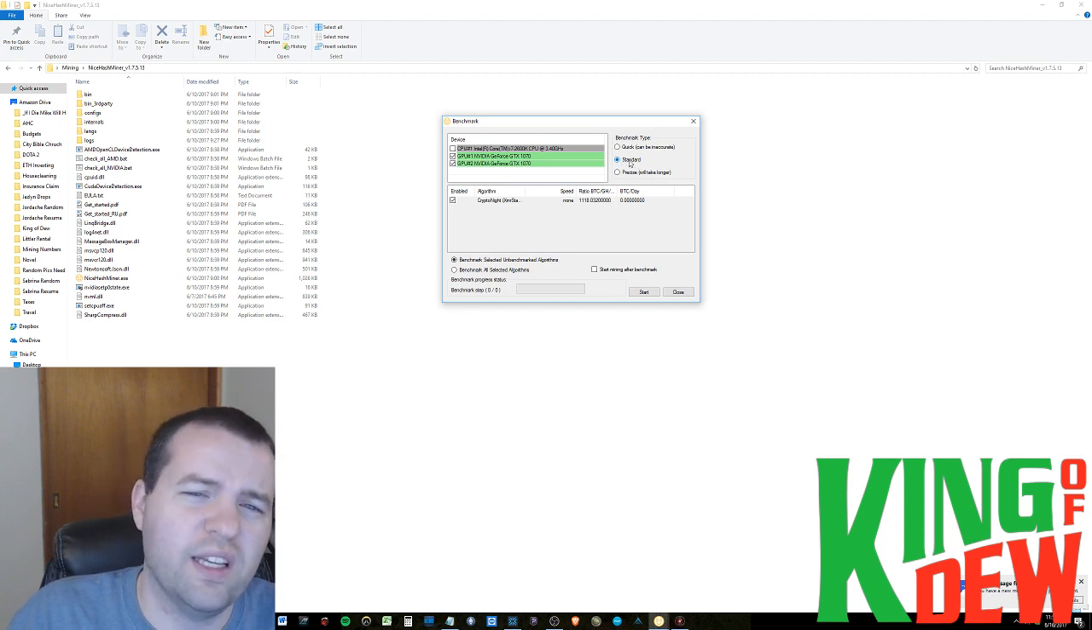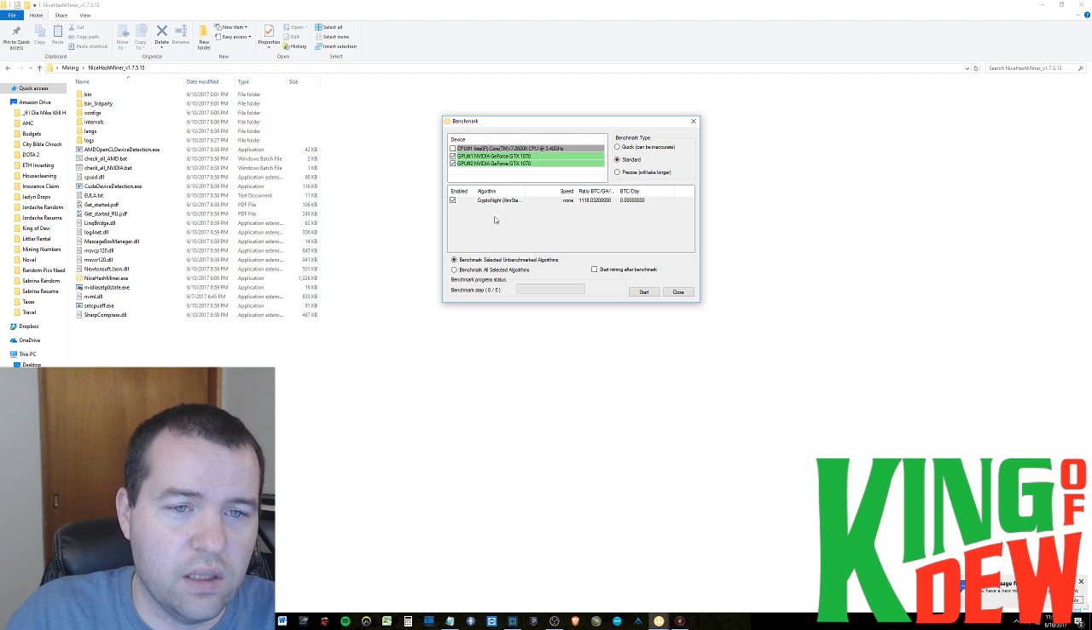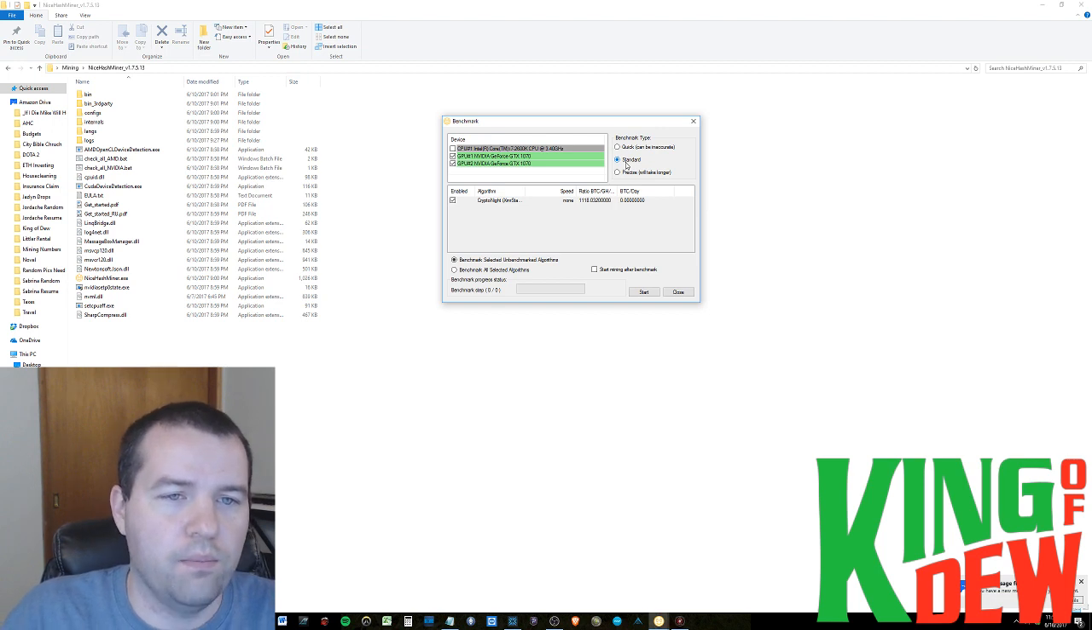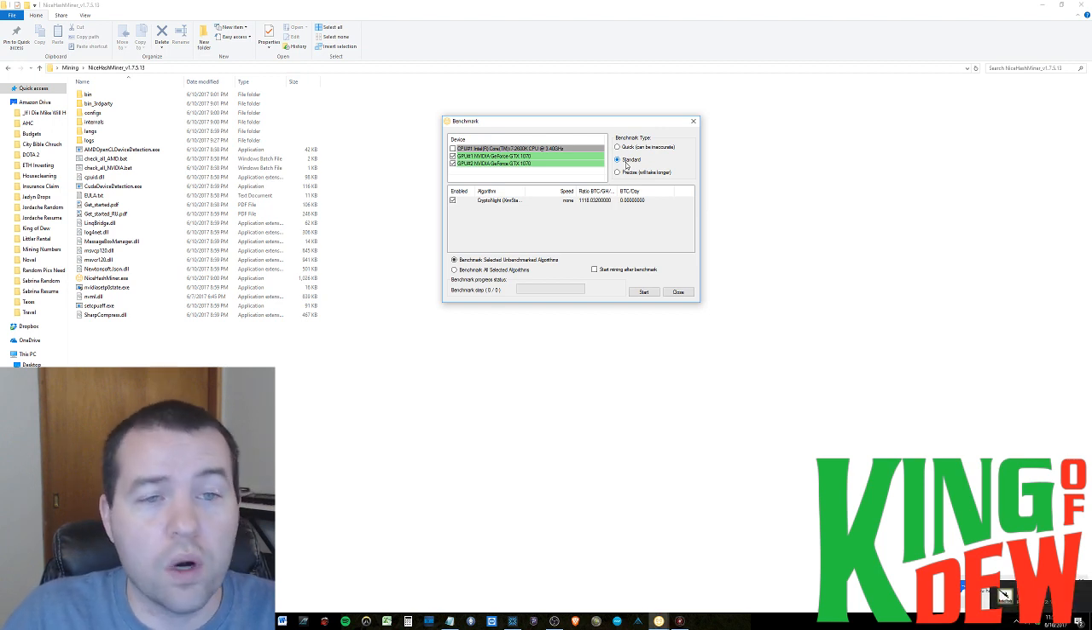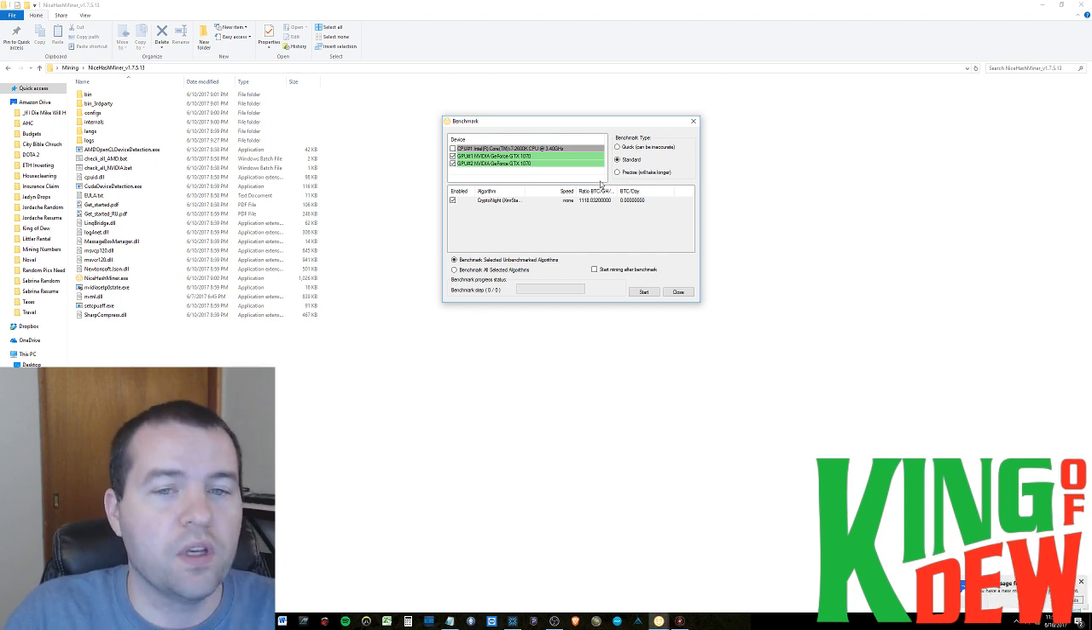Make sure you click standard or precise. This basically is going to test the cards. It's going to see how strong and powerful they are and optimize them for mining. Okay, so it's going to basically set up a config file automatically for you, which is really handy.